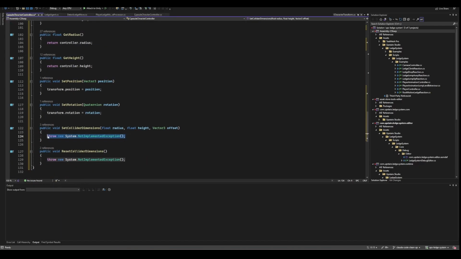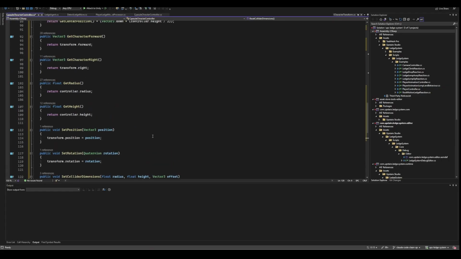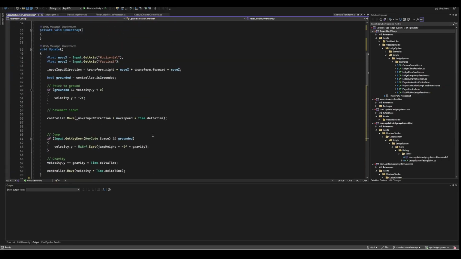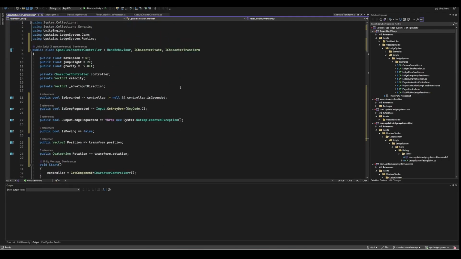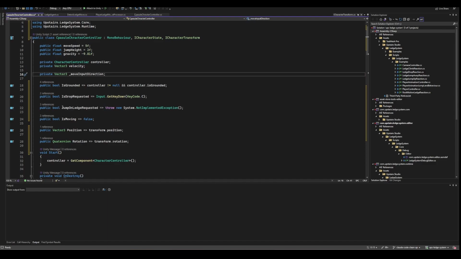Set collider dimension and reset collider dimensions are again for when we change the capsule height for brace and free positions, and we're not doing that. As you noticed, I didn't implement this, because jump on ledge requested needs to know whether we are on a ledge or not.